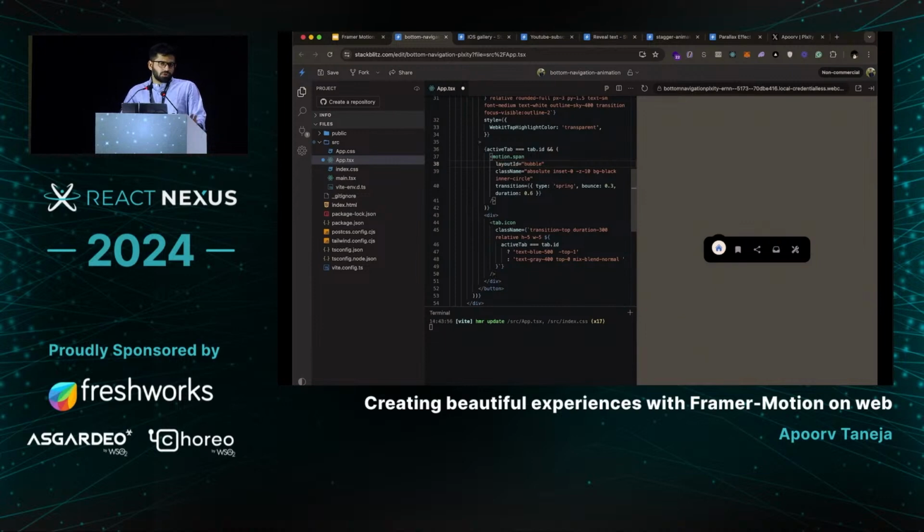When any motion component which you have exported from Framer Motion has a layout ID mentioned to it, as in this case, and it changes its position in the tree, it would automatically be animated from its previous position to the new one. So I don't have to worry about anything. This was my initial position, and if I click on this, let's say this settings icon, we can assume it's a settings icon, its position would be changed in the tree, so it would automatically be animated from its previous position to the new one. You notice that it moves smoothly over there, right?